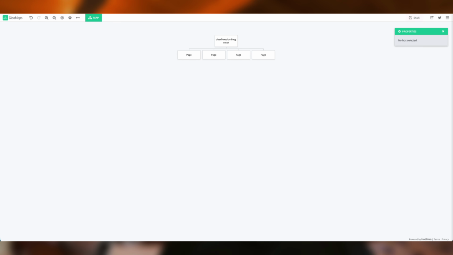So to plan out my pages, I'm using a website called Gloomaps. What this is basically an online platform where you can plan out what pages there are going to be on your website and what you're going to include really. However, to be completely honest, you can just do this with pen and paper. So the first thing to do is to start out with deciding what your core pages are.